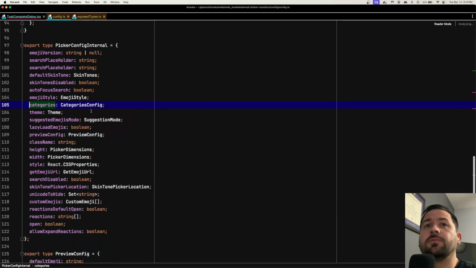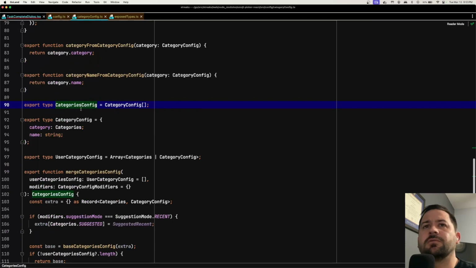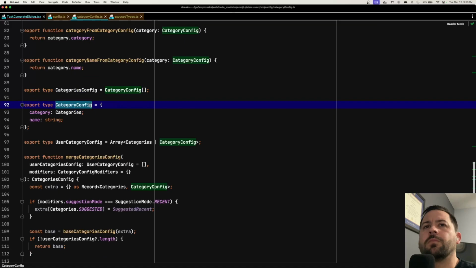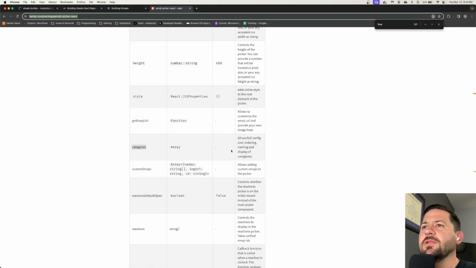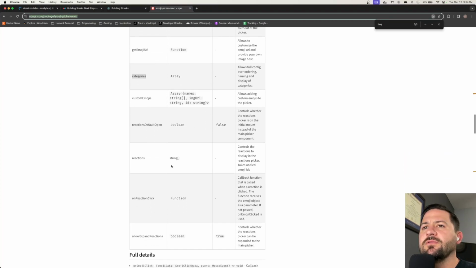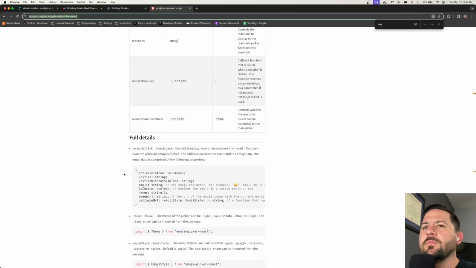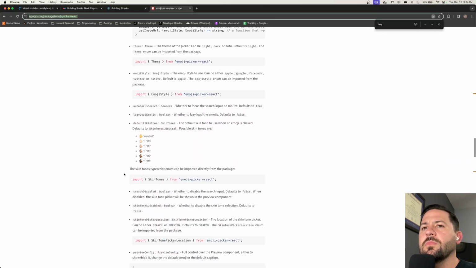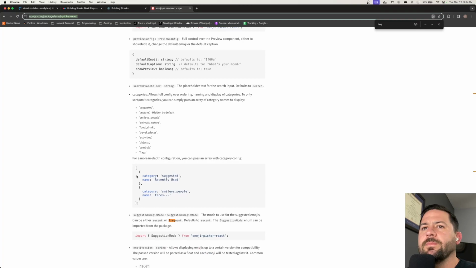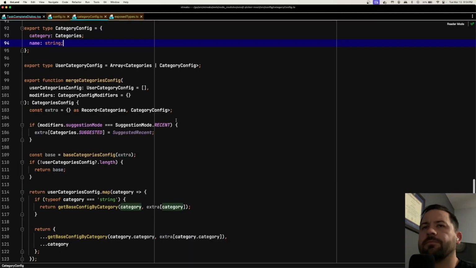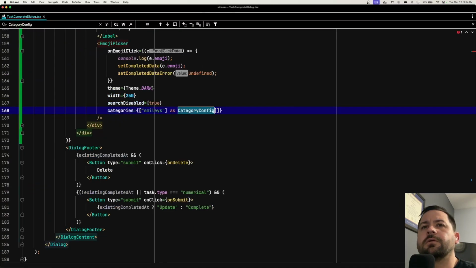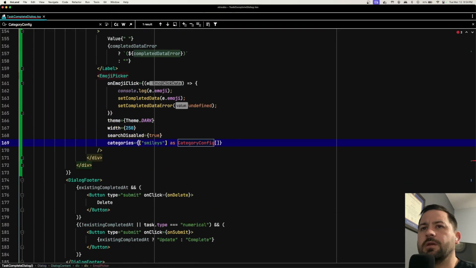It still says there is no default. Is it because, yeah, these should be exporting the type. So how do we actually set? Allows full config over ordering, naming, and displaying categories. Maybe we'll supply this then. All right, let's get out of here. And we'll just use smileys.